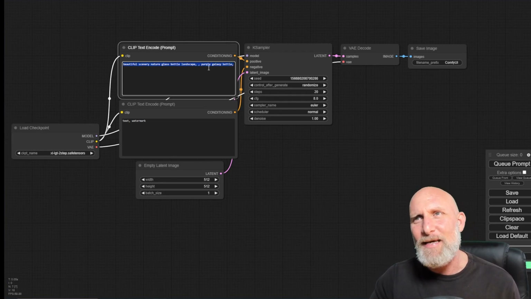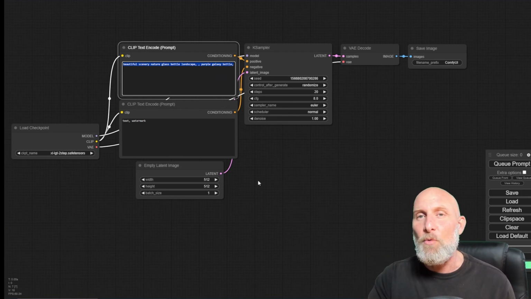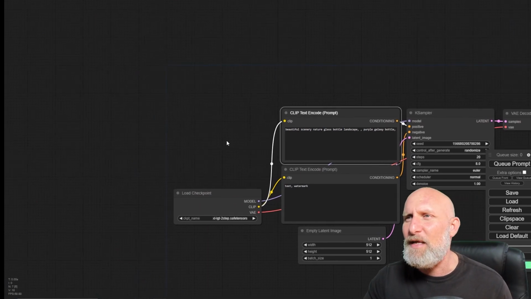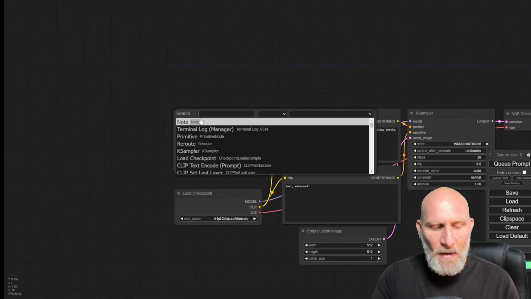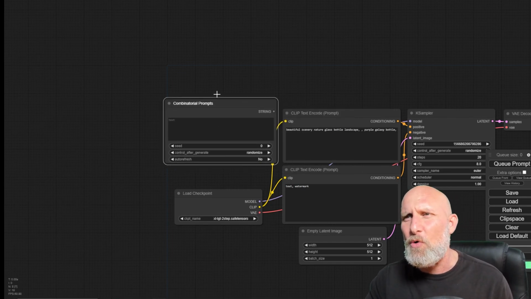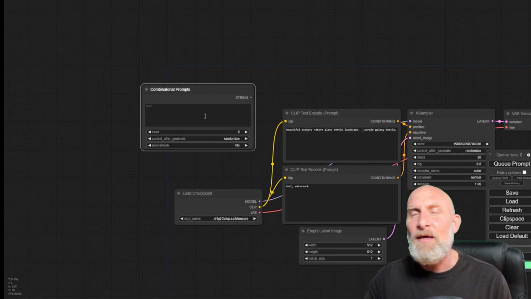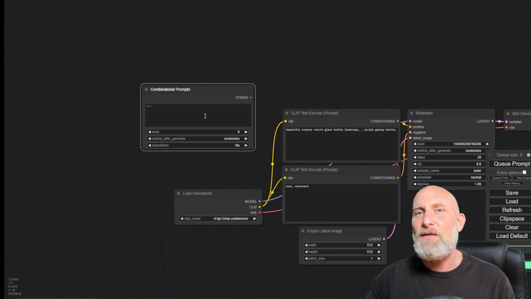I'm not going to use the text box inside the clip text encode because I want the dynamic prompts node to generate the text for me. And the way to do it, let's move it here, is to add something called combinatorial prompts. This is one of the nodes that the dynamic prompts provide. There are several nodes they provide. They all work pretty much in the same way, but the results are a bit different.